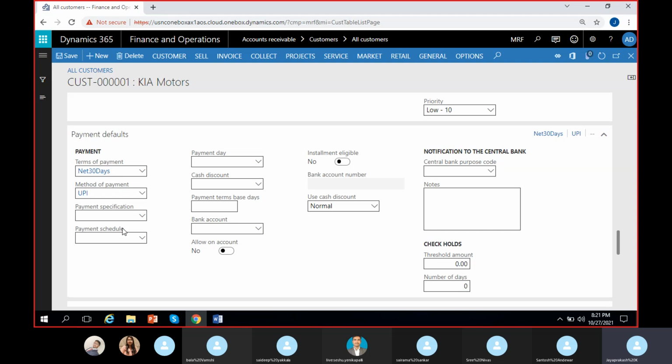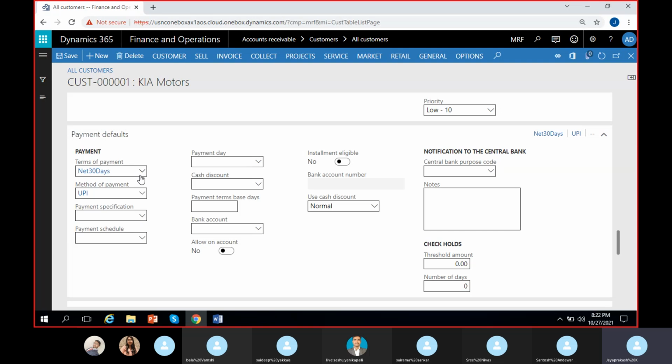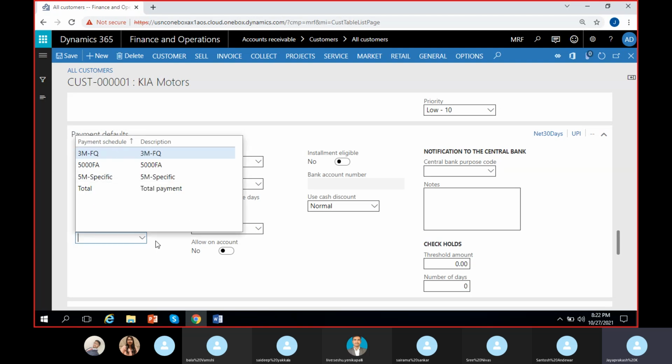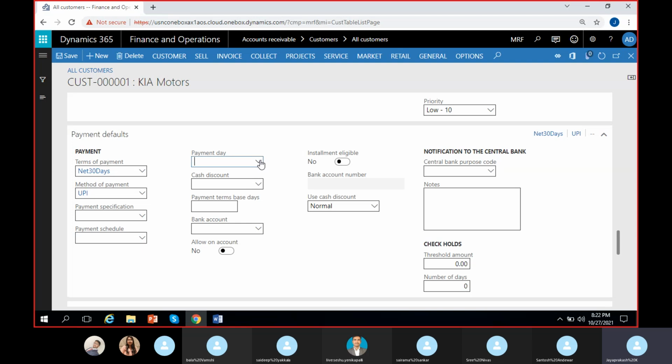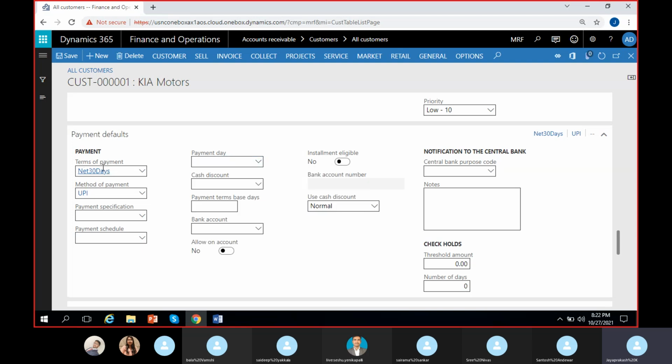Since I give 30 days, there is no payment schedule that we can accommodate in 30 days, so I am ignoring the payment schedule. If I give net 3 months, I can give a 3-month payment schedule if I want to. I can also give a payment day here usually, or I can accommodate a payment day in the terms of payment itself. Directly I can give a payment day as well. Cash discount codes by default I can give here.